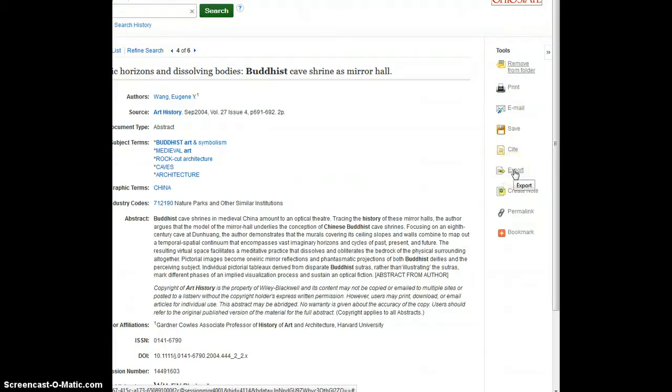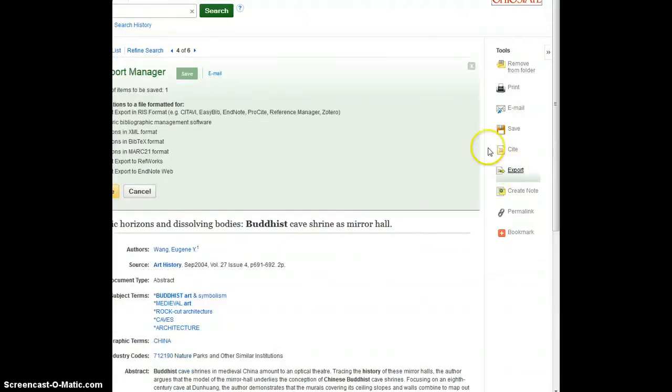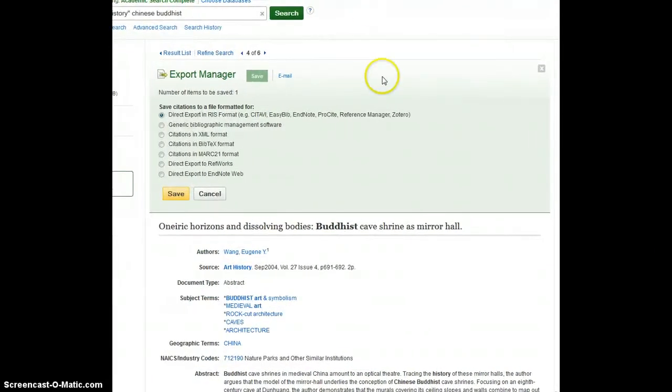Okay, now, at this point, you can export your bibliography. So let's look at what the export manager can do. You have some choices for how you would like to export it, depending on if you want it in XML format or generic bibliographic management software. This way you can import it into whatever software you like, whether it's Mendeley or Biblioscape or something else. Or what I'm going to do is directly export it to RefWorks.